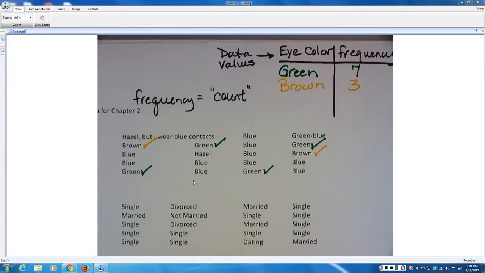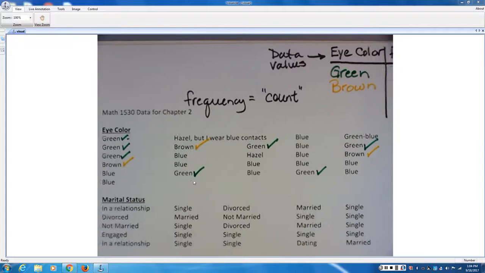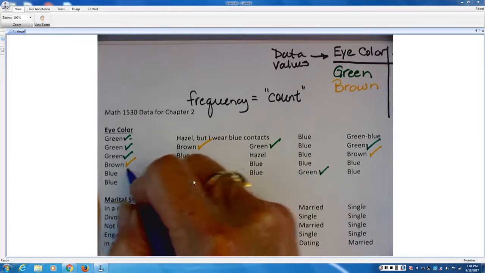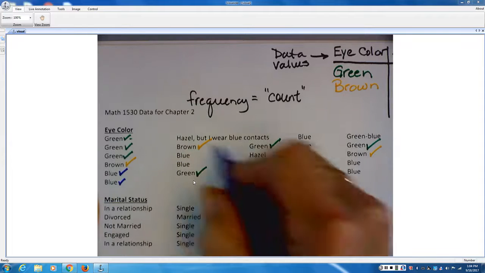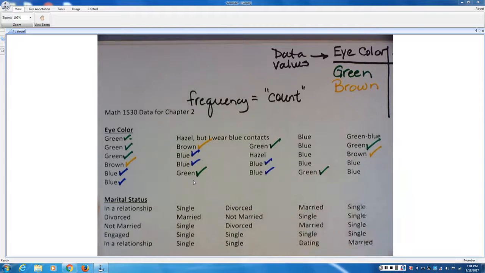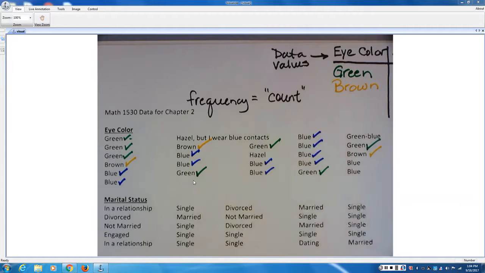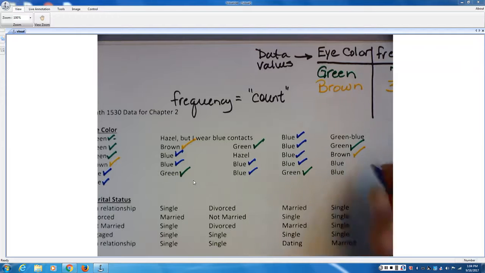And the next one I see on the list is blue, which is apparently a very popular eye color. 1, 2, 3, 4, 5, 6, 7, 8, 9, 10, 11, 12.